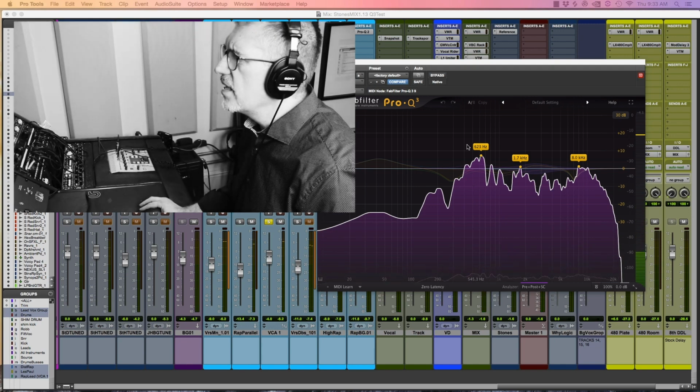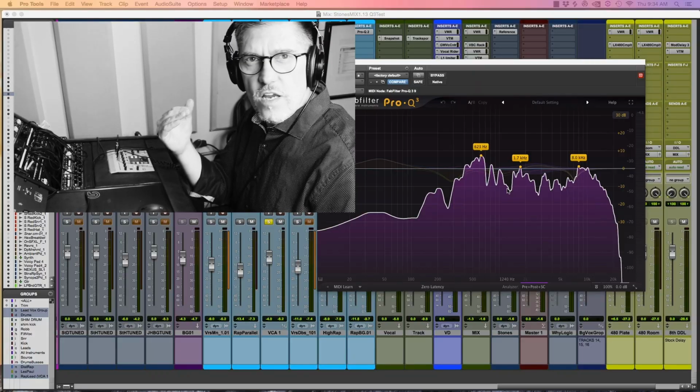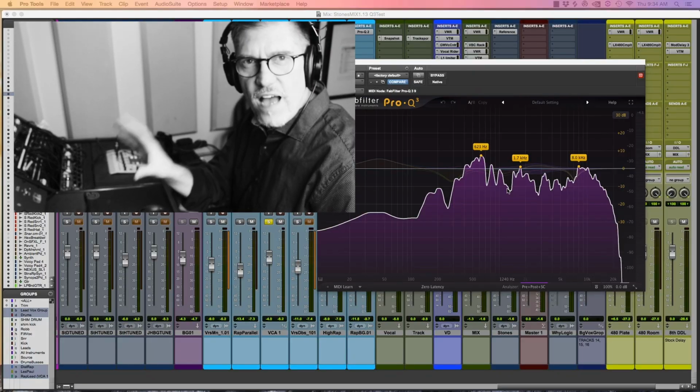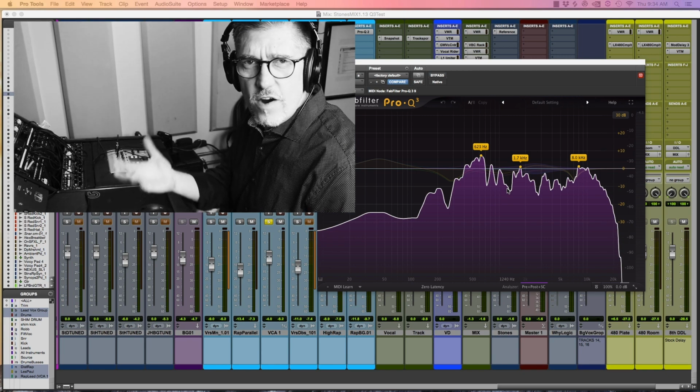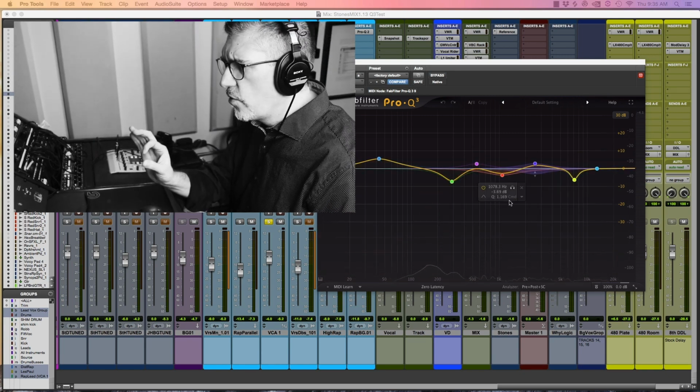If I hear too much mid, I can see it. If I hear harshness, I can go around this area. Of course, you've got to use your ears, but if the user interface gets you to where you want to be faster and easier, come on. Every card in the deck, let's use it. But the other thing that I just want to highlight that I love is the integrated dynamic.